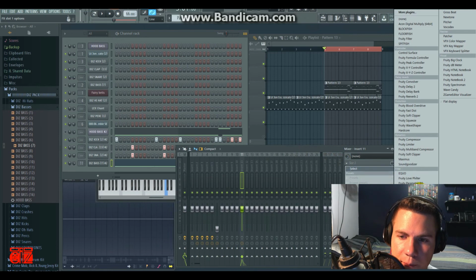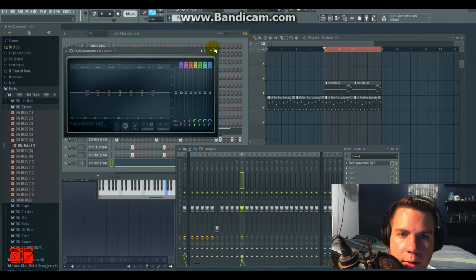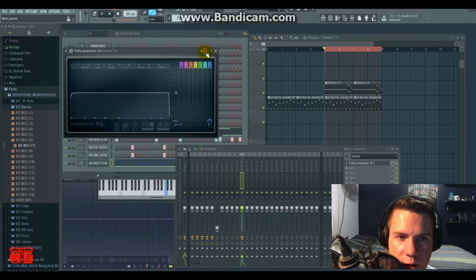You want to take your parametric EQ right here, and you want to set it a couple notches over, about 3 notches over, and you want to turn it down, and you want to hit this. You want to actually right click this and hit disable so it doesn't take away from your bass, and you want to maybe a little bit less than halfway just so it doesn't get into the highs.